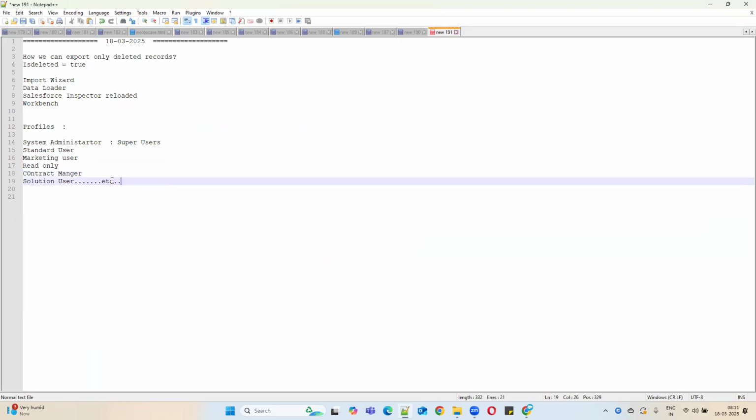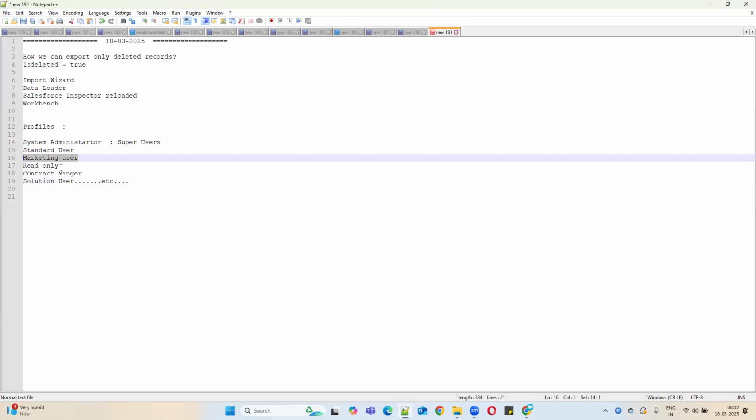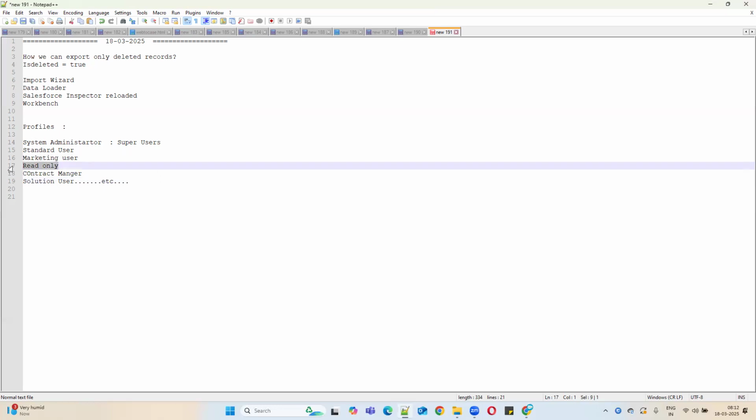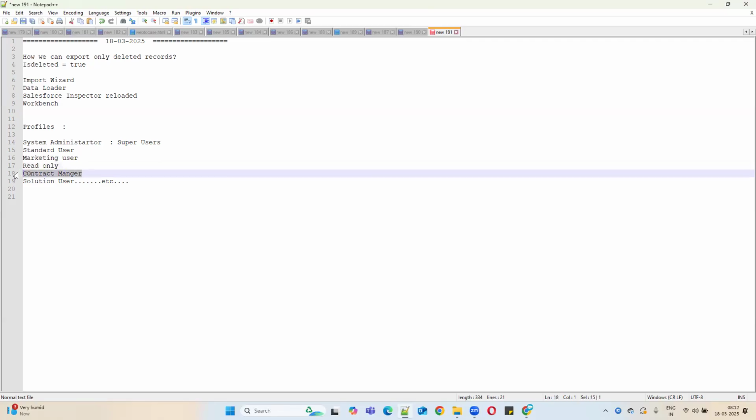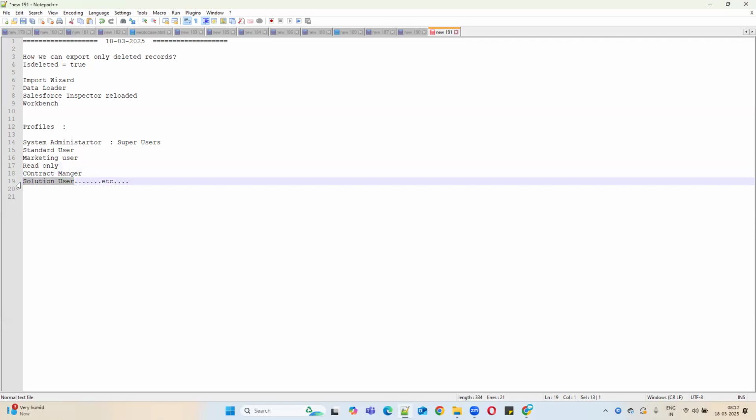In an interview, if someone asks, can you tell me some sample standard profiles, we can give examples. System administrator, they're like super users. Standard users, they can view data and modify data. Marketing users mainly focus on the lead object and campaign object. Read-only profile users can view data but cannot do anything else. Contract manager mainly focuses on account and other Salesforce objects. Solution user mainly works with the solution object along with other objects. These are some standard profiles in Salesforce.